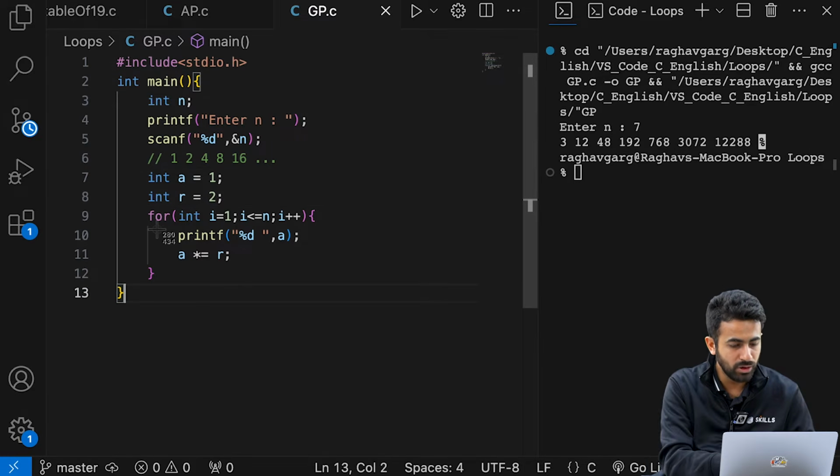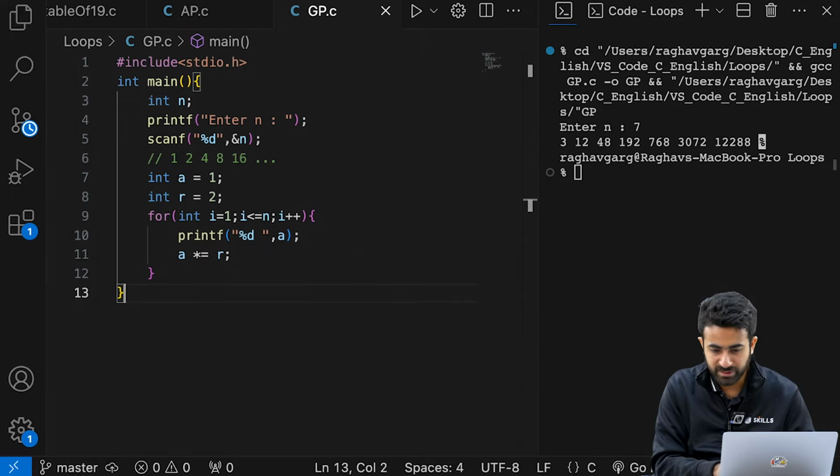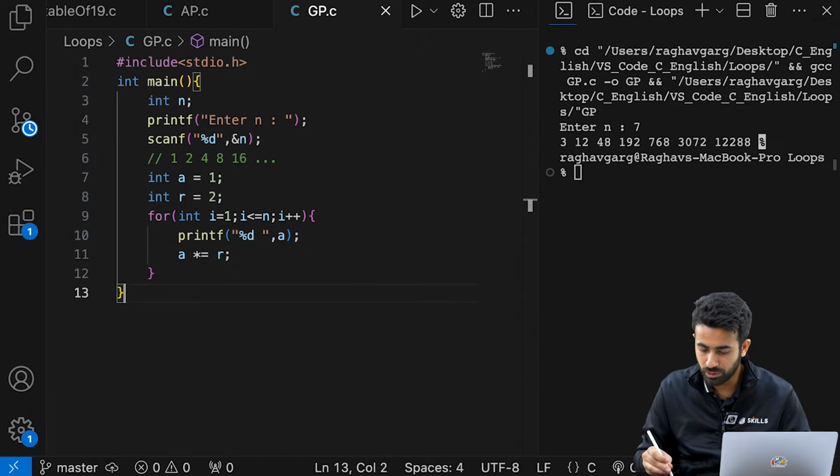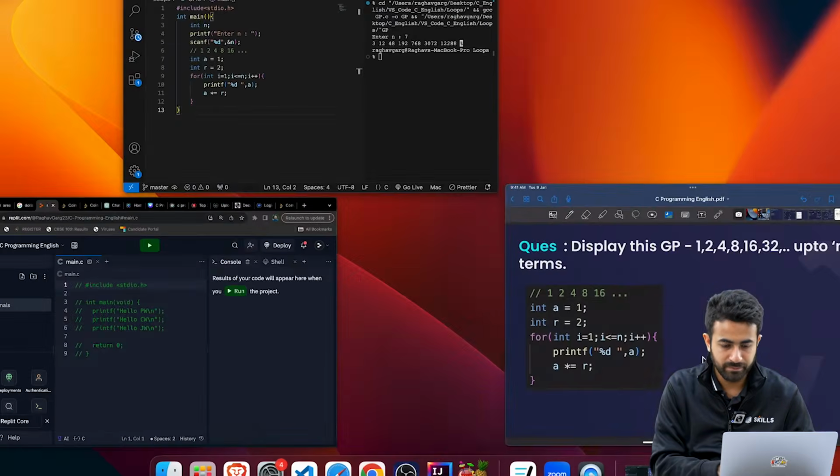Let me screenshot it. This is the kind of code that I'll paste over here for your notes purpose as well. Okay, so let's move ahead.